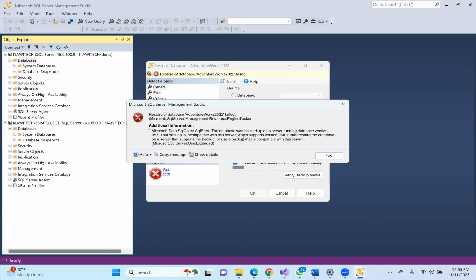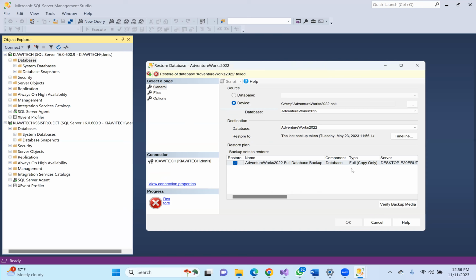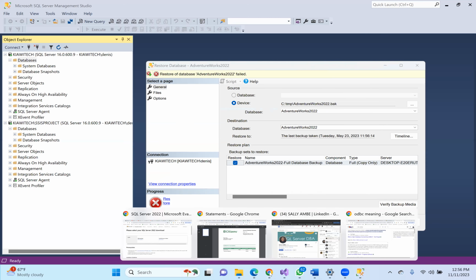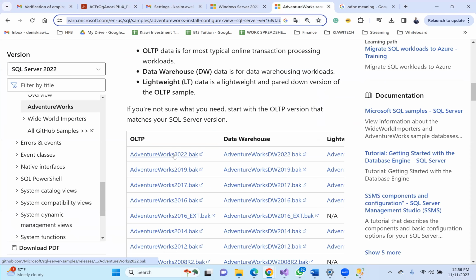Compatible? Did I download a different version? Why is it saying that it's a different version? Meanwhile, I'm running SQL Server 2022. I downloaded Adventure Works for 2022. Hold on, guys. I think it's not picking the right one. See here. I downloaded this one. Not letting me.